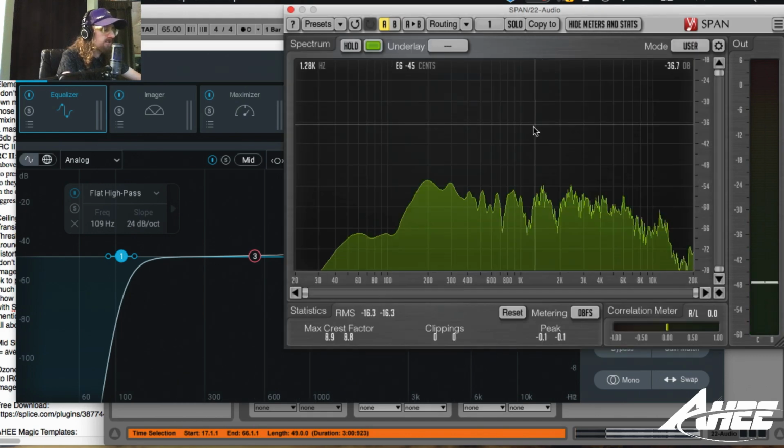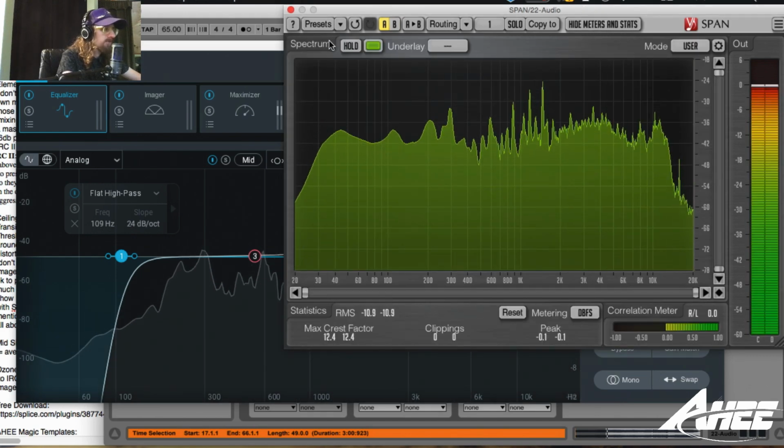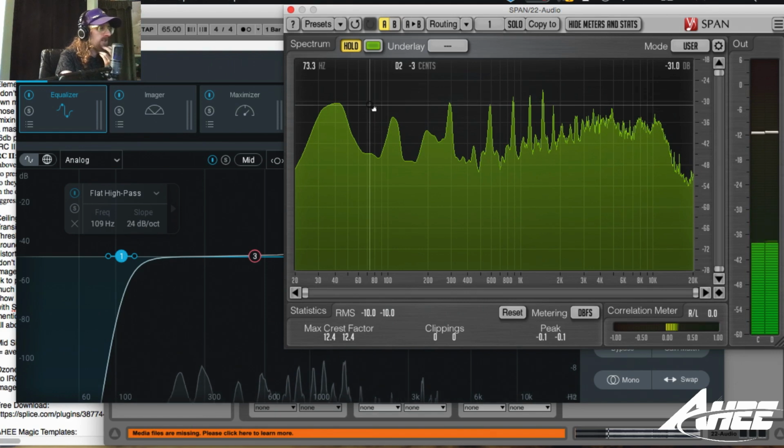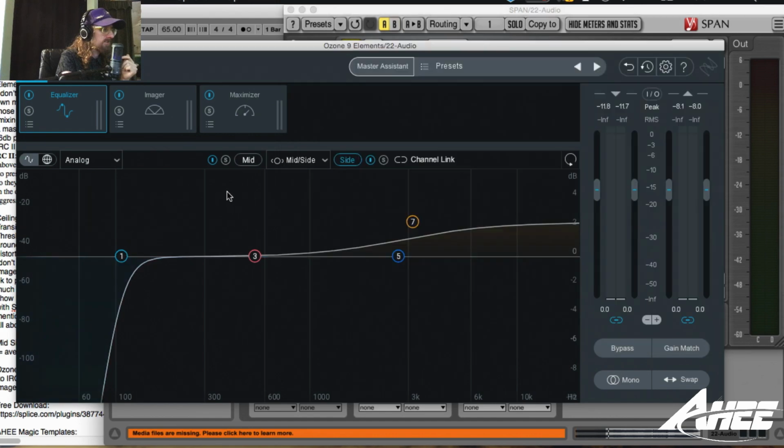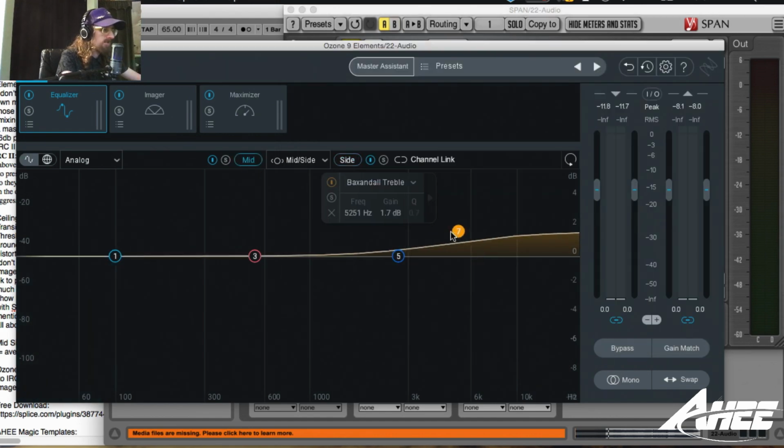Also, looking here in Span, when I'm looking for a well-balanced track, the average height of the lows equals the average height of the highs. And right now the highs are a little bit lower than the lows. So that's why I'm boosting the EQ on the high end. And I'm also going to boost the EQ here on the mid section as well on the highs.